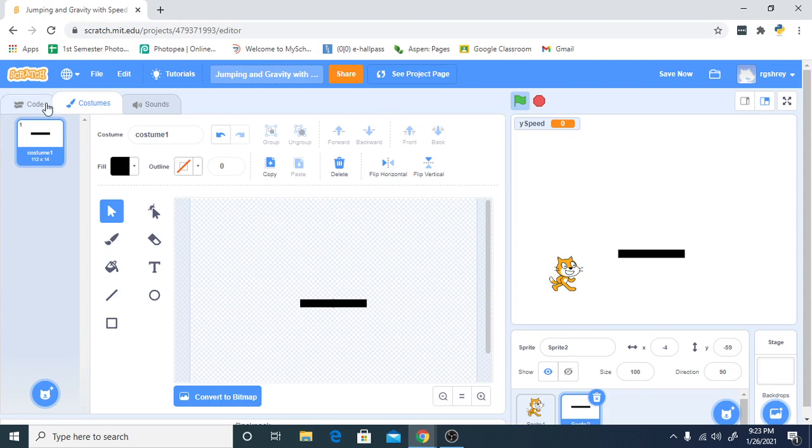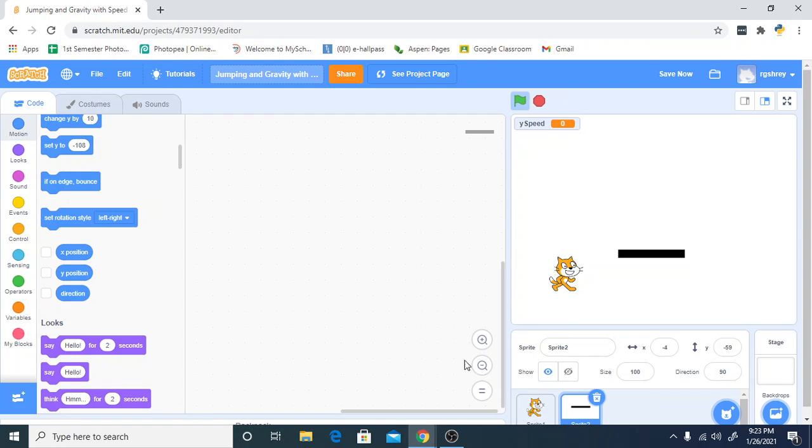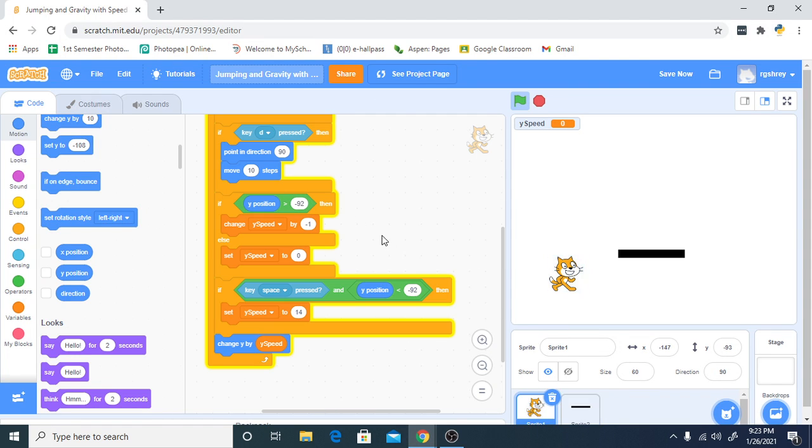So I'm just going to check to see if, along with is it on the floor when I try to jump, also is it touching a platform? So when the space key is pressed, one of these conditions has to be true. If the space key is pressed and it's possible to jump, right?